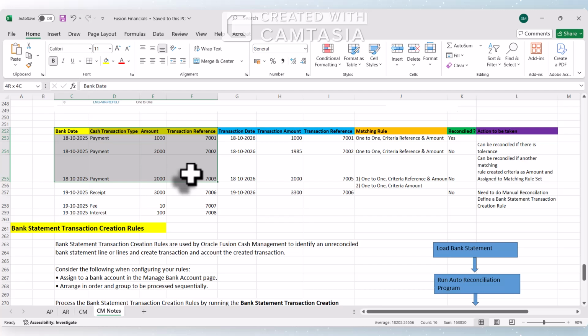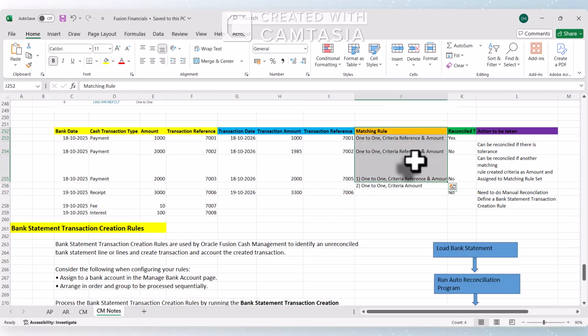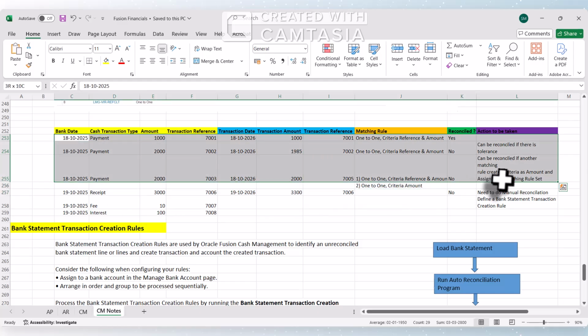this data represents the bank statement lines. This data represents the Oracle transactions. This is a matching rule that we have defined in the instance, and we are saying with that matching rule, will this row get reconciled or not? If not, what can we do? We discussed the first 3 rows when we were discussing reconciliation matching sets for auto reconciliation.